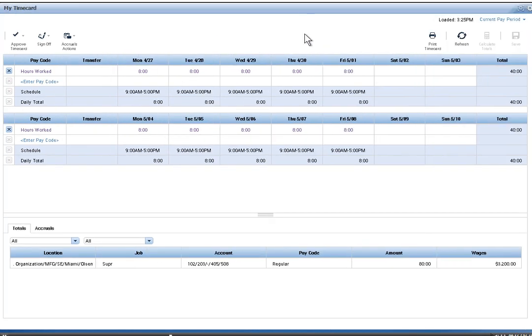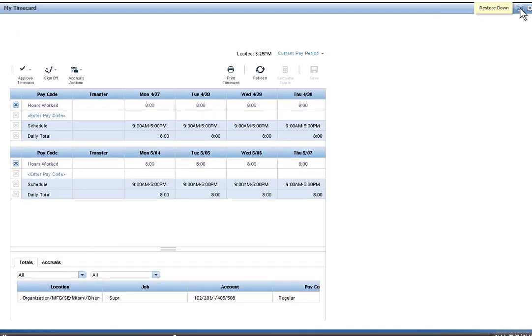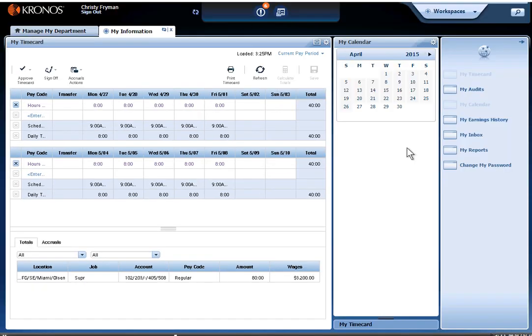So the widget has expanded to fill as much of the screen as possible, making it easier for me to view everything and see all my options without having to scroll around. And when I'm done, I can click Restore Down, and it returns to its normal size, and the rest of the Navigator reappears.